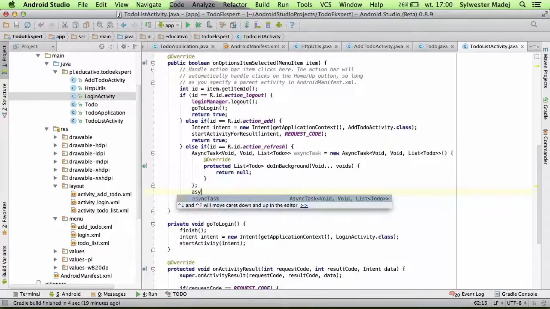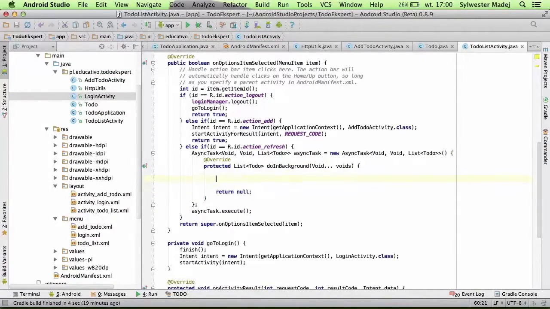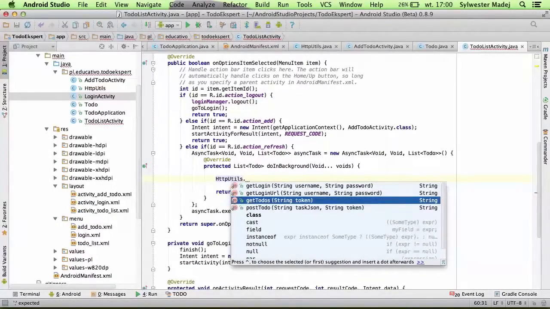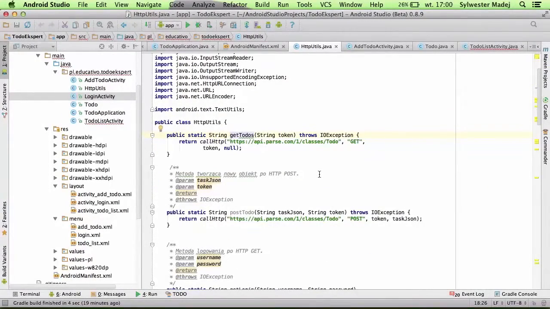Right away, we can start our async task. Given that var args is actually an array, in an extreme case, we can provide 0 elements, that is, omit the parameter. The method will be called, and we'll be waiting for the list which we'll return. In order to get the data, first we need HTTP utils get to-dos. This is a method prepared especially in order to get data.